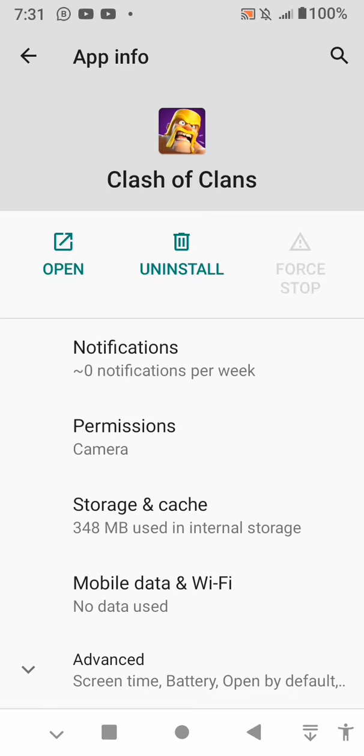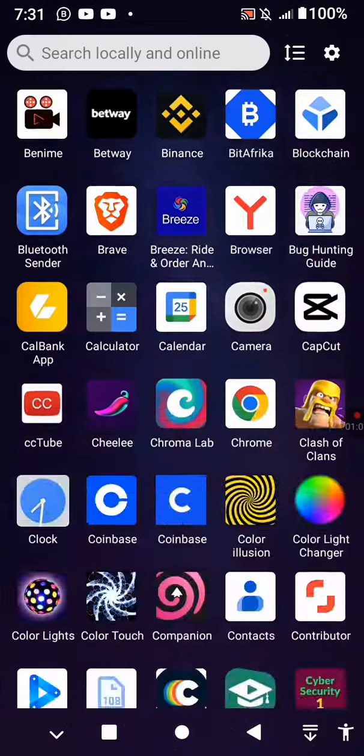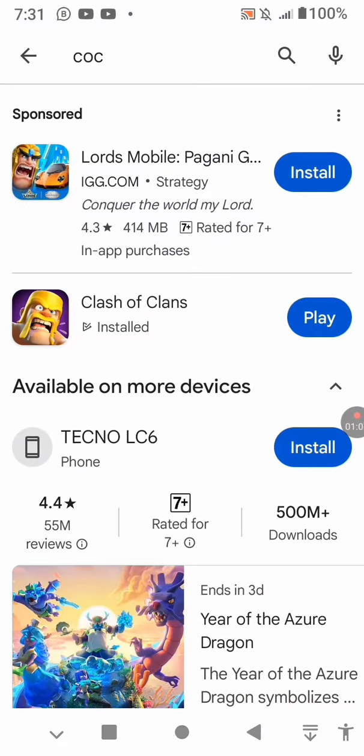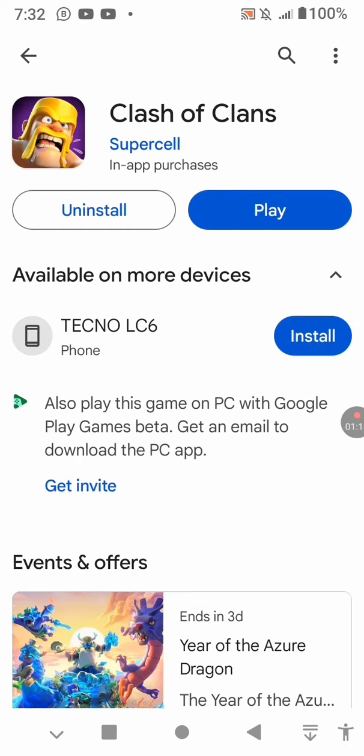So after doing all this, what you have to do is to go back to Google Play Store. Tap on it when you find it and try to search for COC or Clash of Clans. When it appears like this, tap on it to open it and make sure you have the latest update of this app. When you see update over here, just tap on it to update it, but when you see play, just leave it like that, which means you already have the latest update of the game.